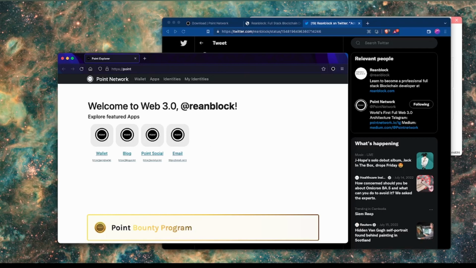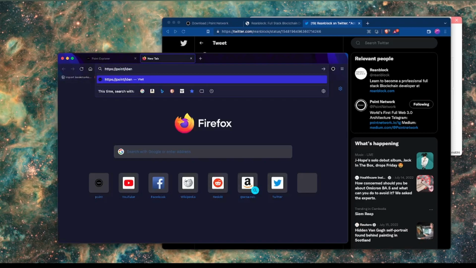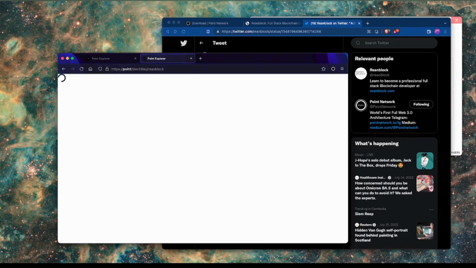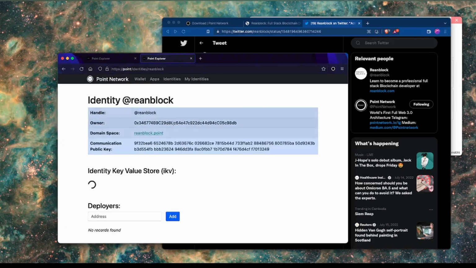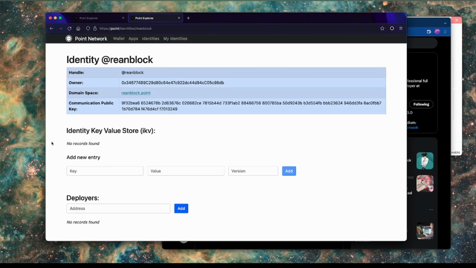Now, one thing that is interesting to know is that if you go to, let's go here, and we can go to Point Identities, Rienblock, and I can take a look at my own identity here. This is essentially the meta page for my identity. And as you can see here, there is a number of different things that we can see, but there's nothing actually added here. There's no entries for IKV store. And if you followed the last video, you'll see what we mean by this. This is basically information or metadata about the identity.